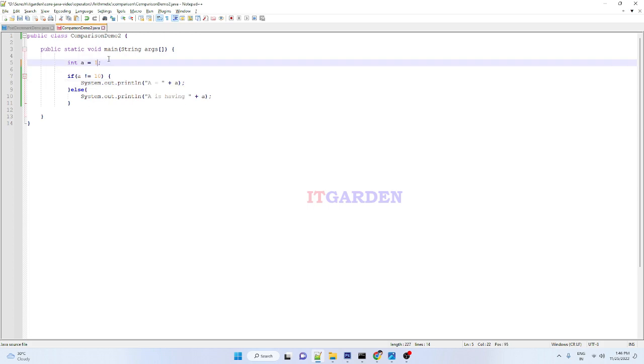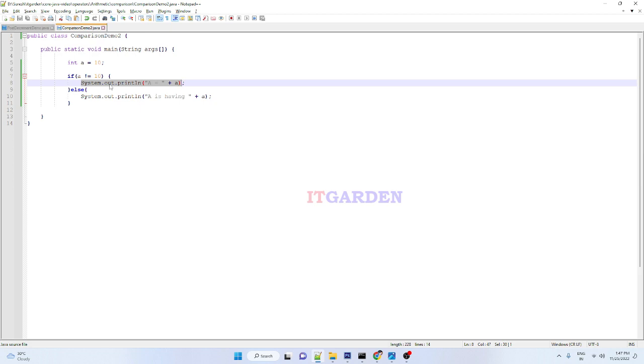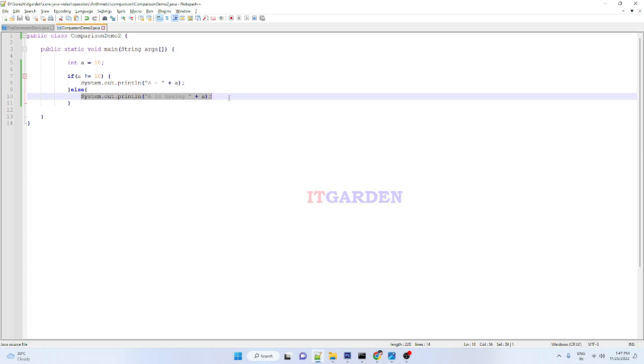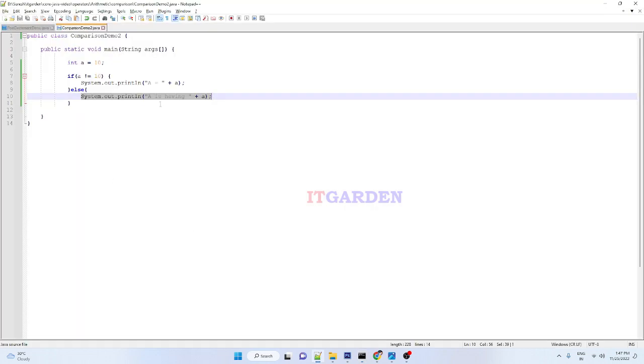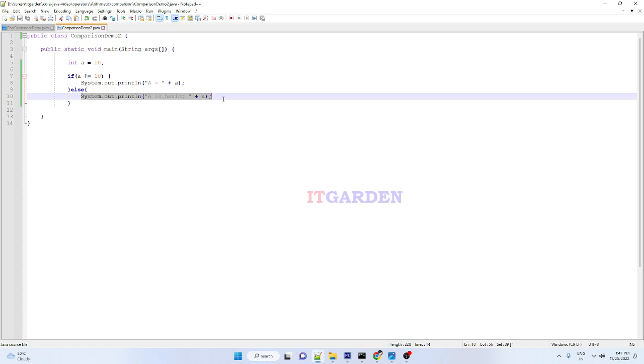Now I'm going to change the value to 10. Again, you're checking A does not have a 10. Come and print here. The else block is nothing but if A is having 10, come to the else block and print here. Compile and execute. So A is having 10. Why? Because here I am checking A other than 10, come and print. If A is 10, come to else block. That is the meaning of this program. So it's printing A is having a 10.